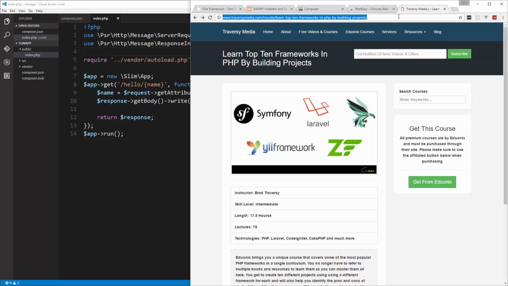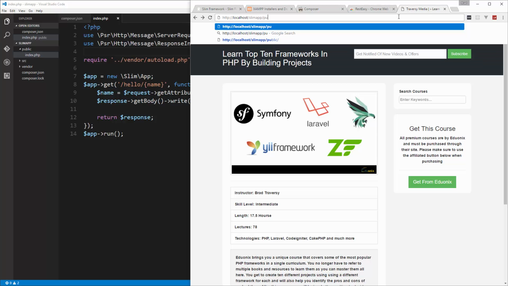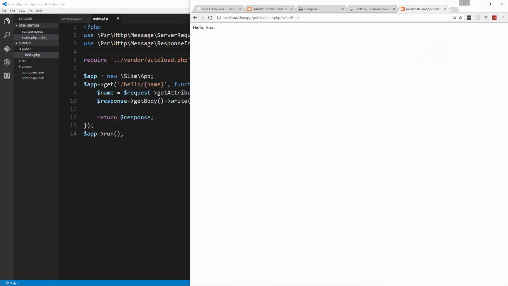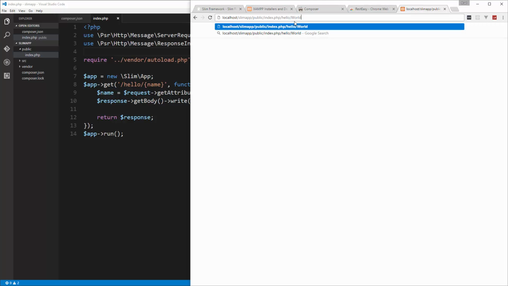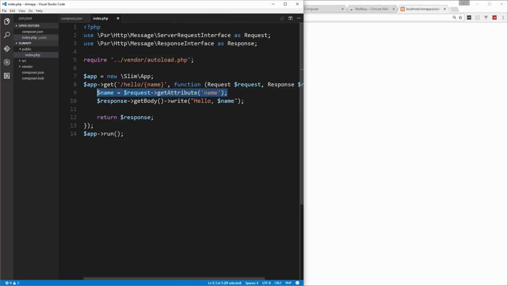And then what we'll do is go to http://localhost/slimapp/public/index.php, and then we're going to do, actually, yeah, /index.php/hello/Brad. All right, and we get hello Brad. Okay, and whatever we pass in here is what's going to show. If we put world, we get hello world, because it's taking this right here, putting it in the variable and then printing it out. So that's working.